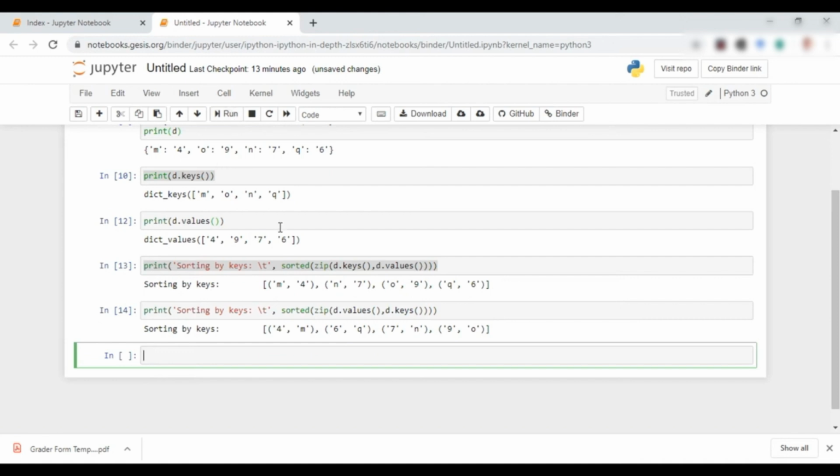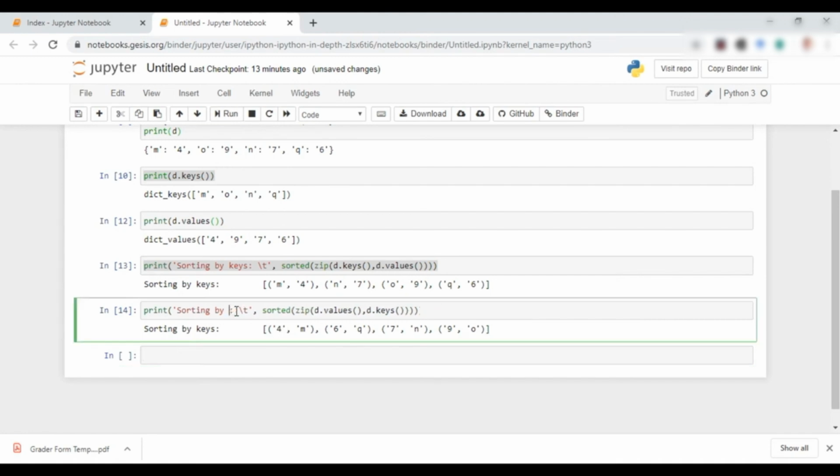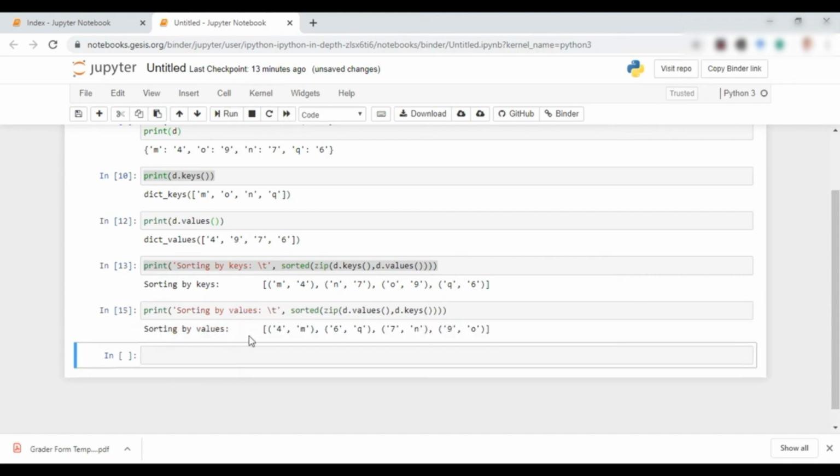Once I hit the run button, what will I get? One more thing we need to do, change the heading to sorted by values. Now we will be getting sorted by values: 4 comma M, 6 comma Q, 7 comma N. As you can see, the entire dictionary is now sorted by value. So 4, 6, 7, 9, these are in ascending order. So this gives you the entire feel of how you need to sort the dictionary, right?